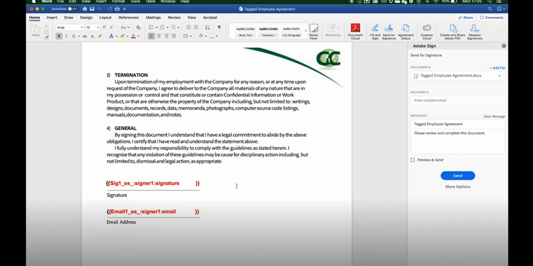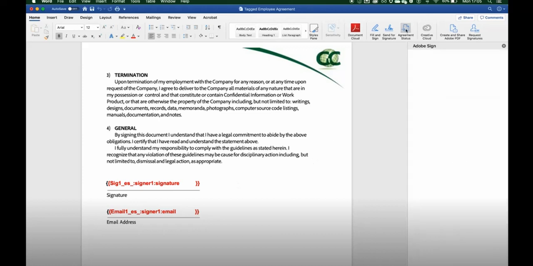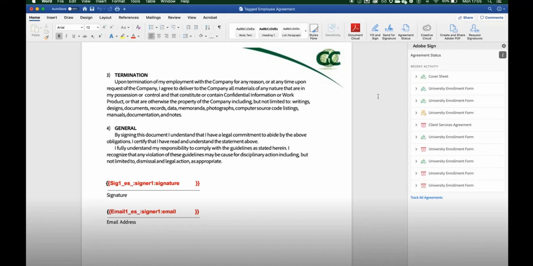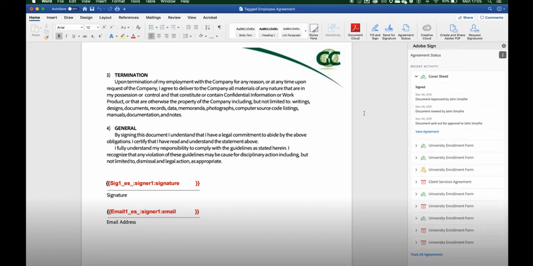If we wanted to track an agreement that's currently out for signature, we can choose the agreement status option, and you get a snapshot in the right-hand side here of all of the documents that are currently out for signature inside your account. And all of this tracking can be done without leaving your favorite Office application.